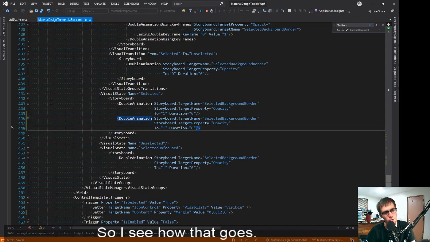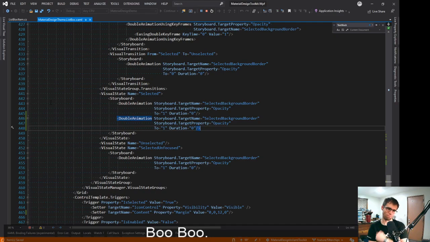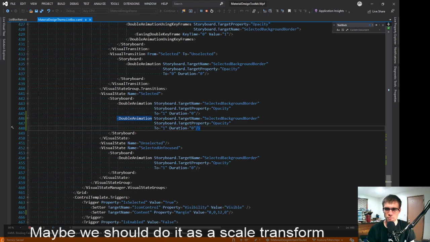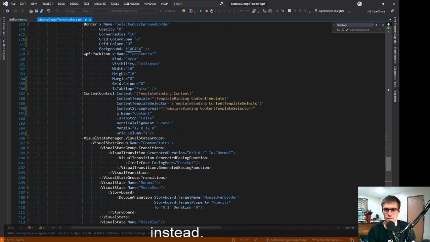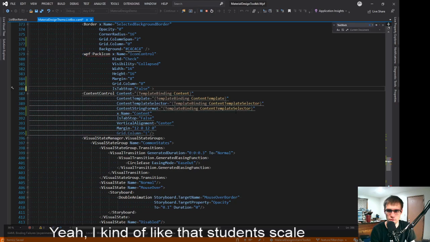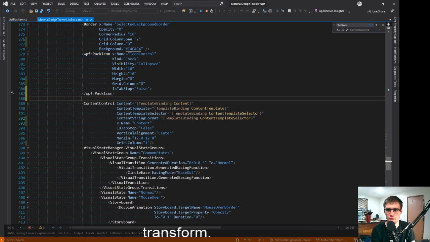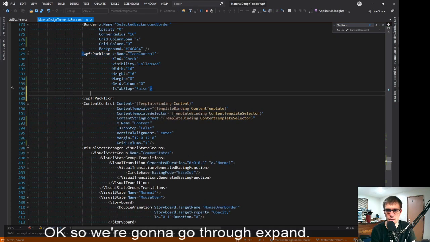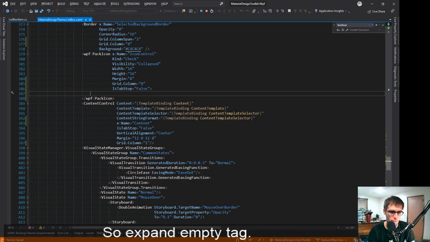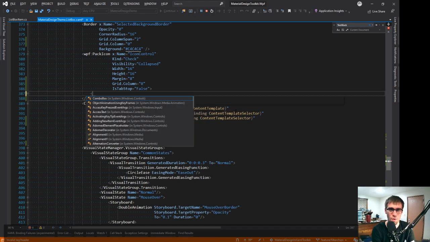Maybe we should do it as a scale transform instead. Yeah, I kind of like that. Let's do it as a scale transform. Okay, so we're going to go through and expand. So expand empty tag. And now normally when you do animations, you want to do render transforms. The problem with render transforms is that they only affect the rendered size, not the layout size. And in this case, we actually care about the layout size, right? Because we are effectively changing how much space we're going to need.